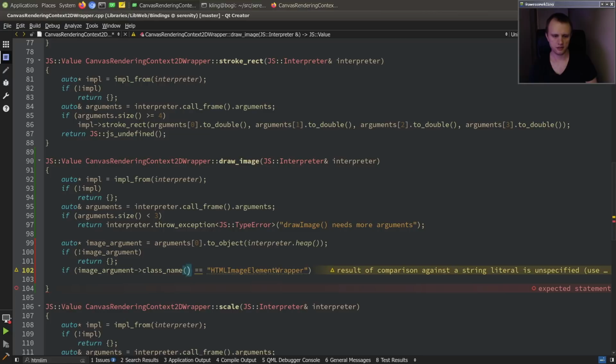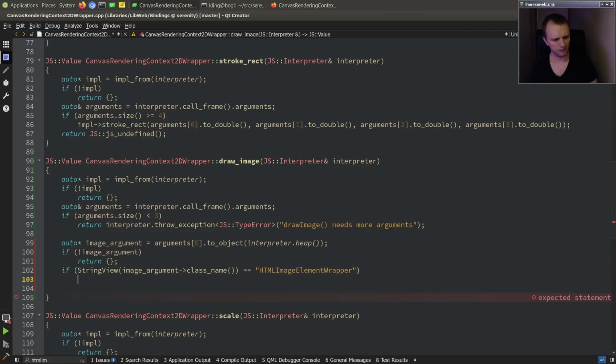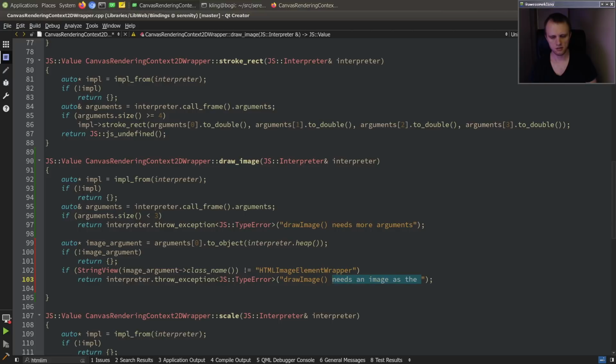Comparing two literals here. That's a bit gross. String view, can we do that? Can't get away that cheap. How about if I string viewize this guy? All right. Eesh. So if this is not a match, then we will, I think we need to throw another type error. It's an image. I need image is not an HTML image element.